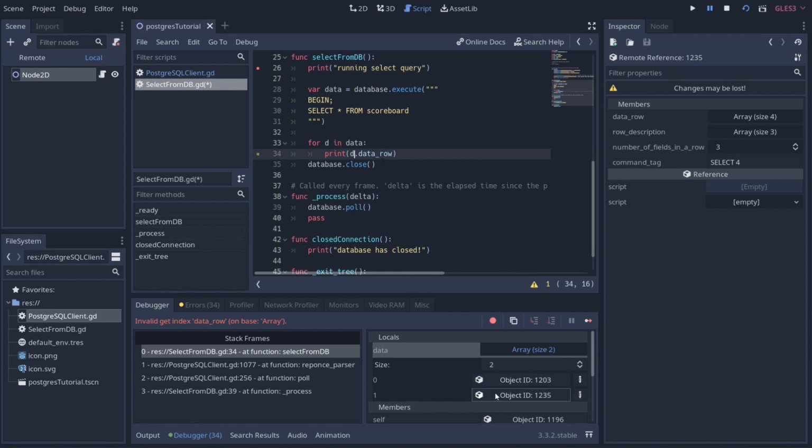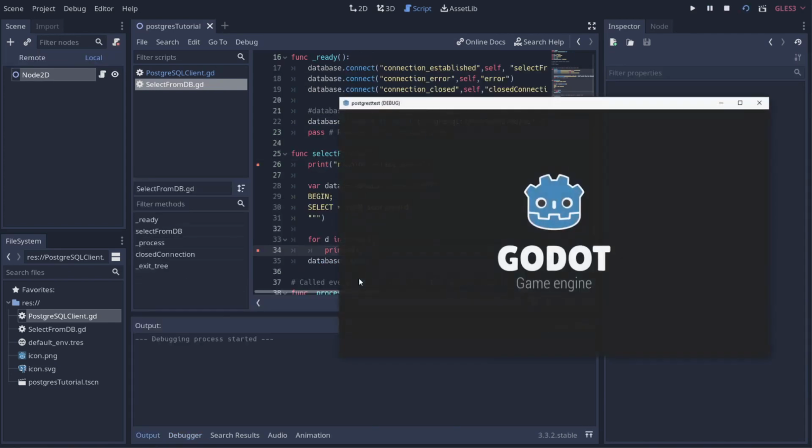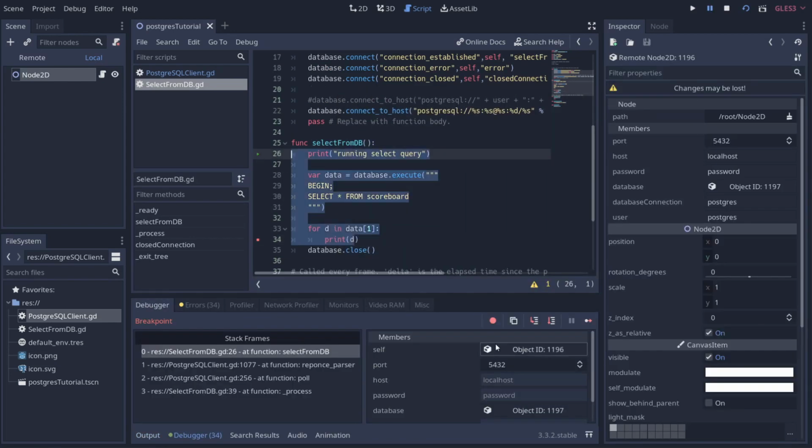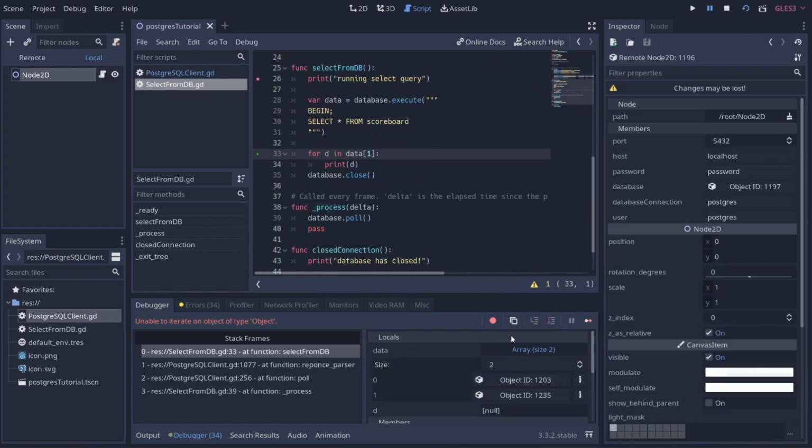But from here, we can go ahead and pull back our first index here, and then go ahead and pass in our data row data. So what we can do is we can say 4D in data 1, and that will pass back our single index of data. So if we actually print D and we refresh this and we try it again, and we just let it run through. Oh, it's not happy with me.